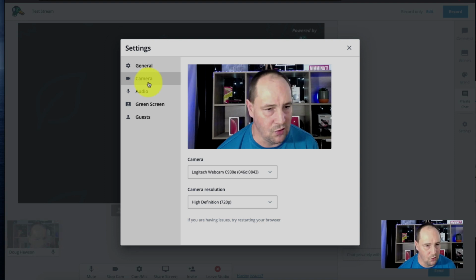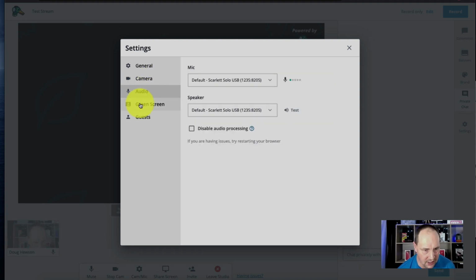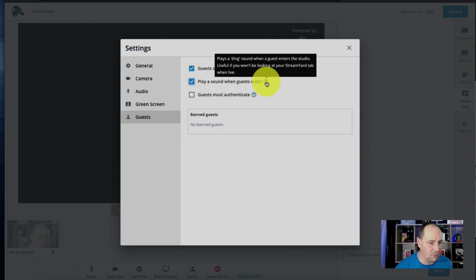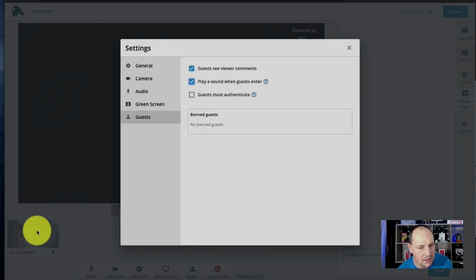Here you can just look again at your camera settings, which we looked at before, your audio settings, your green screen settings, and some guest options here. Guests see viewer comments. Do you want the guests to see the viewer comments? Generally you do. That's basically seeing the comments that are in the side as well, like you're seeing them as a host. You get the option to play a sound when guests enter. So when somebody comes into the green room at the bottom, down here where mine is now, you have them all lined up and you haven't brought them up to the program. If they come in, you can have it set to play a little chime so you know.